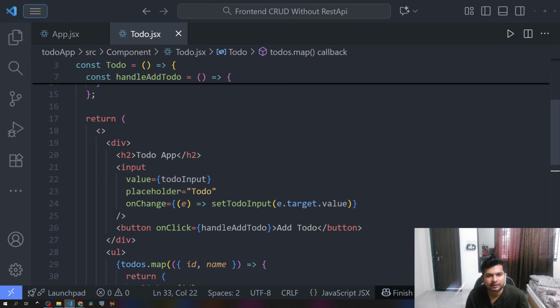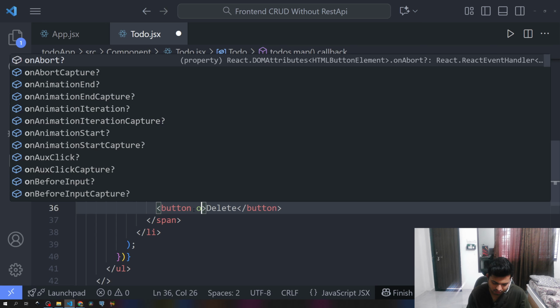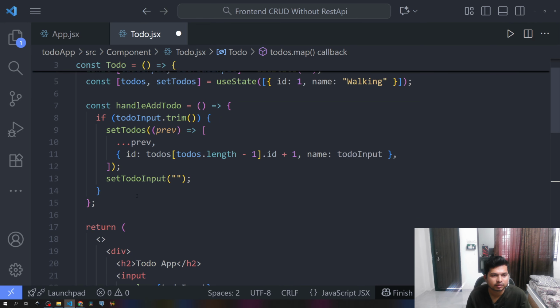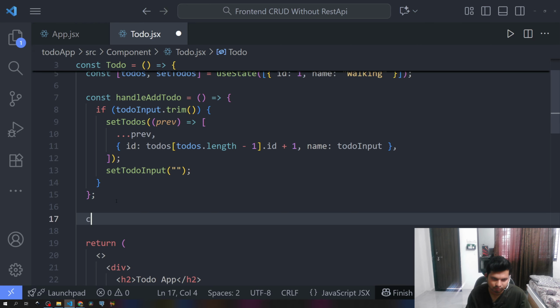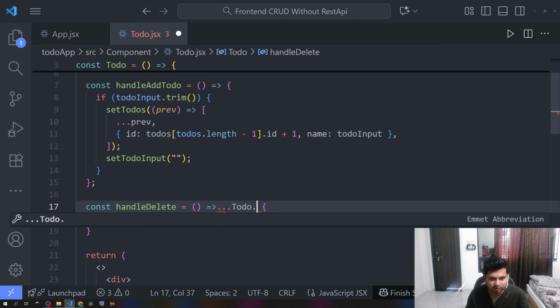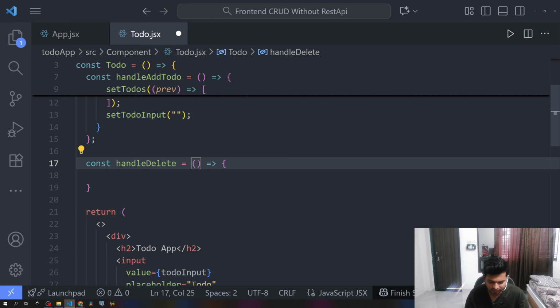Let's do delete. Here we need the id to delete. On click, let's add a handler for delete, handle delete. This is a callback function, const handleDelete. Why is this rendering so many times? I think the switch is not working. Okay, handle delete, we need the id.